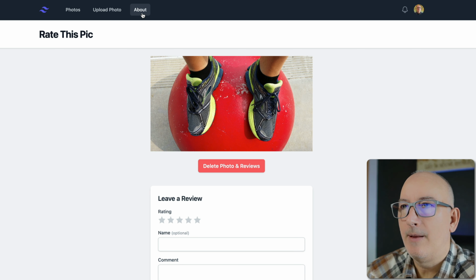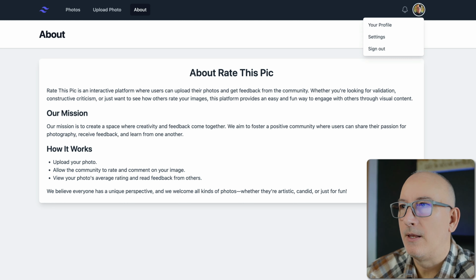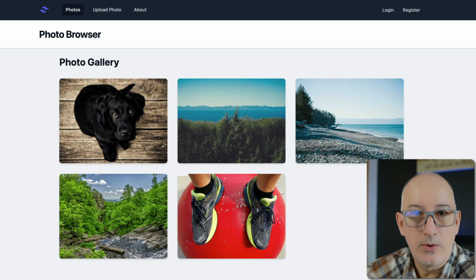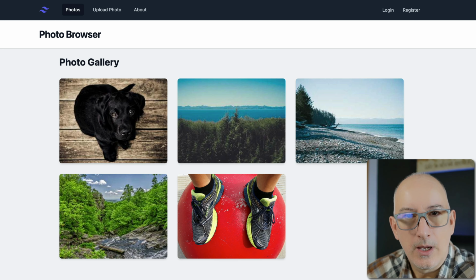There is a static about page. It just describes the site, and then we can always log out. So that's a quick tour of where we're gonna land. Now let's talk about the process.